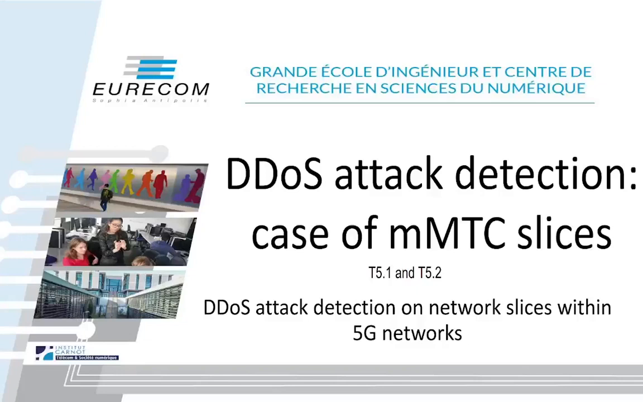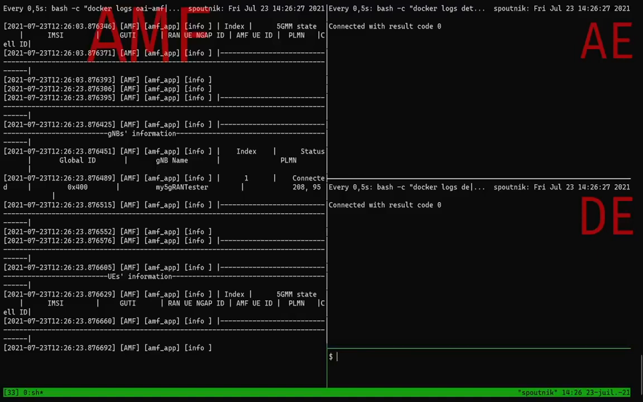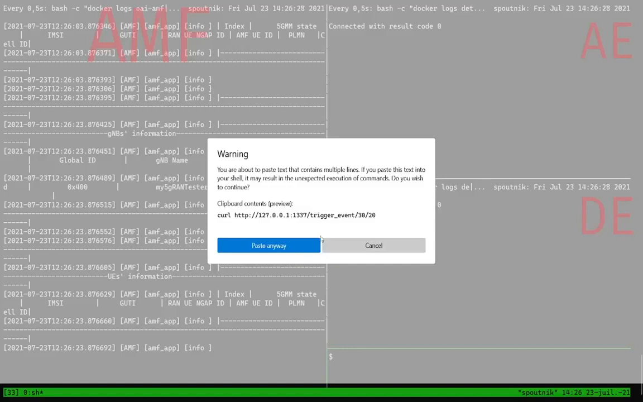Now it's time for a live demonstration of our system. You can see here on the right we have the logs of the analysis engine and the decision engine, and on the bottom right our command line where we will run our commands, and on the left we have the logs of our AMF component from our core network. We will start by sending this request, which simulates an event of length 20 seconds with 30 user equipments.